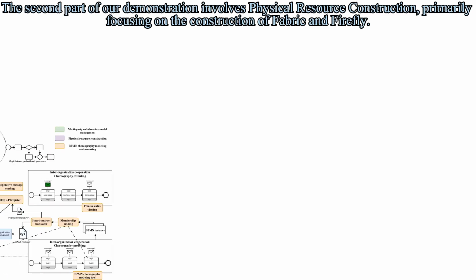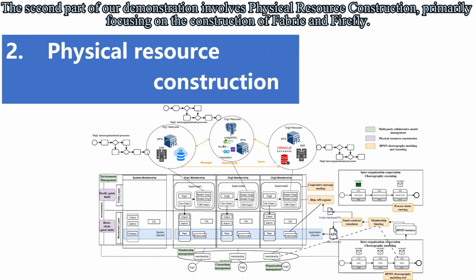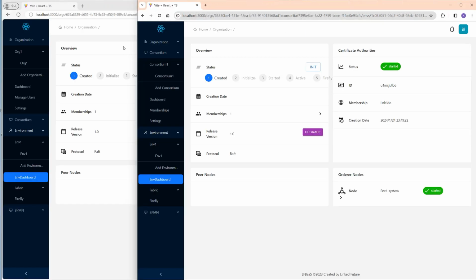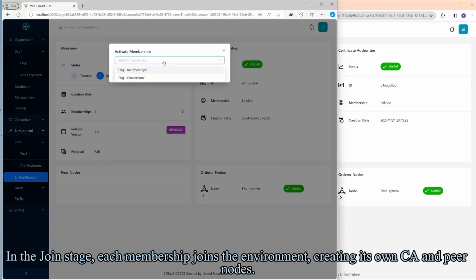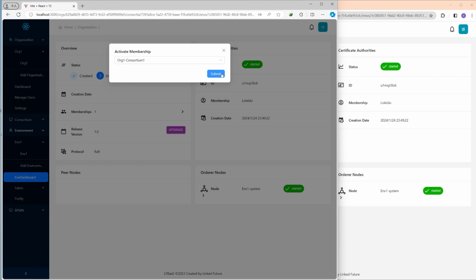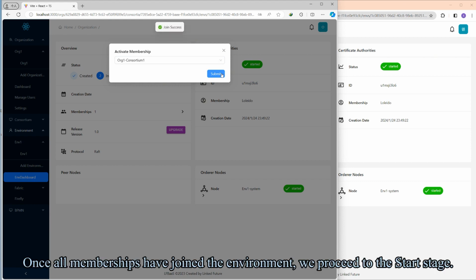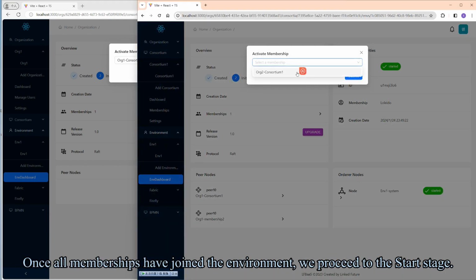The second part of our demonstration involves physical resource construction, primarily focusing on the construction of Fabric and Firefly. The environment construction comprises 5 stages. The init stage creates a system membership and establishes a default orderer node. In the join stage, each membership joins the environment, creating its own CA and peer nodes. Once all memberships have joined the environment, we proceed to the start stage.